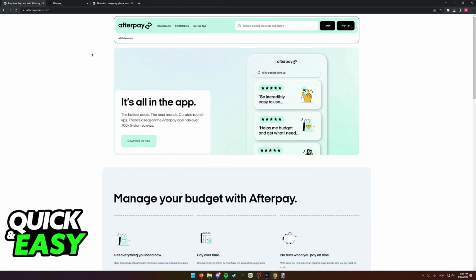I hope I was able to help you on how to sign into Afterpay with a phone number.